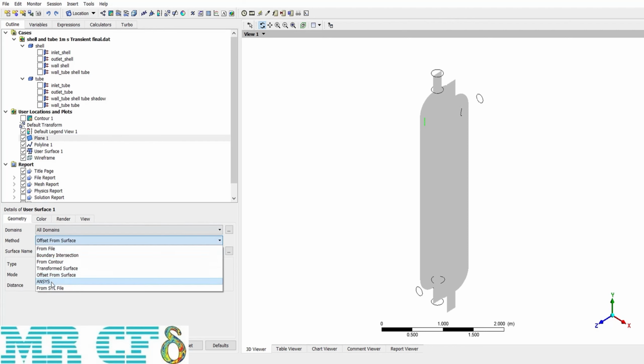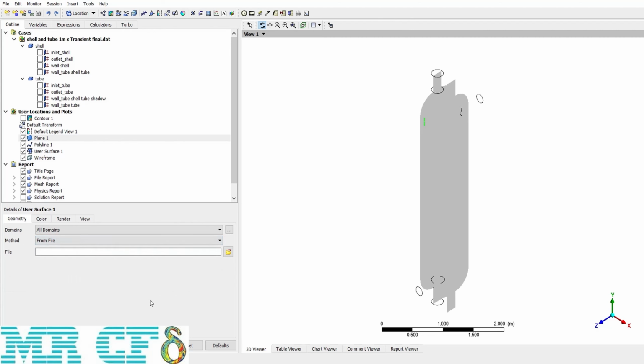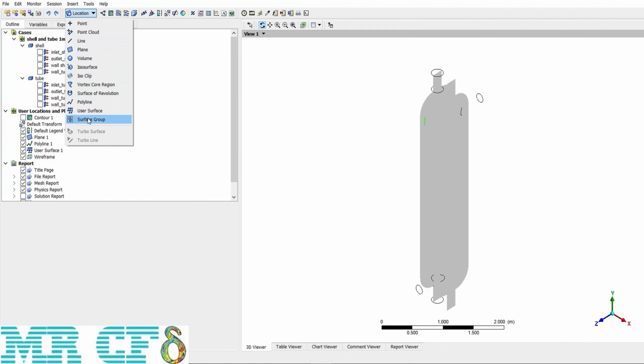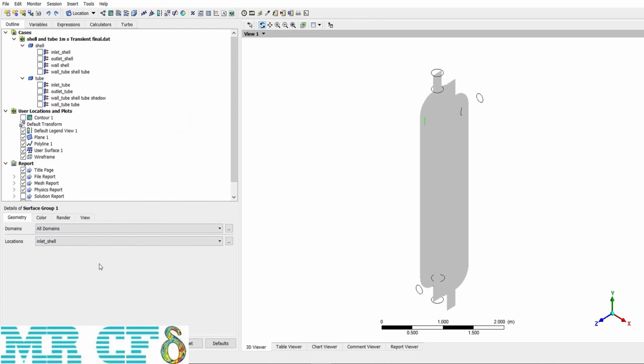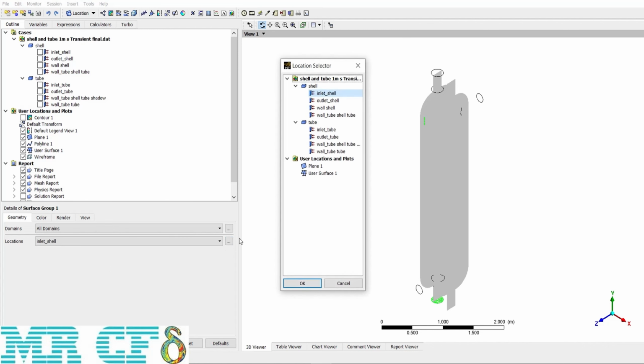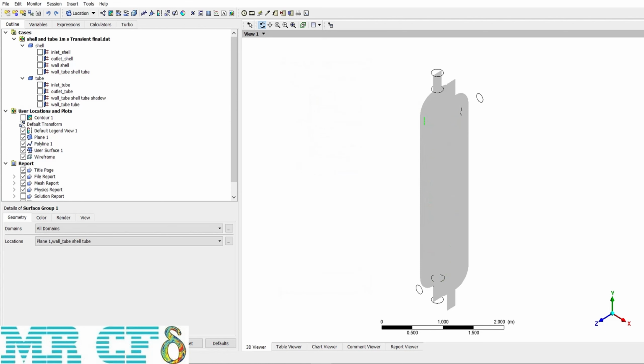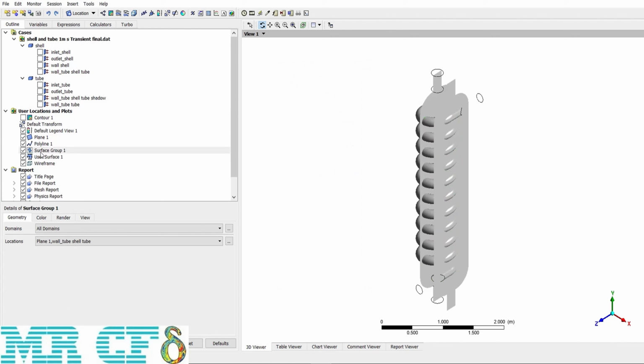And the other ones are not very applicable, so we skip them. Let me explain the last one, surface group. It's clear that with this option we can join different parts, I mean different planes. If I select location selector and then define plane 1 and another one like wall tube or wall tube shell and apply that, then I can have a surface group.